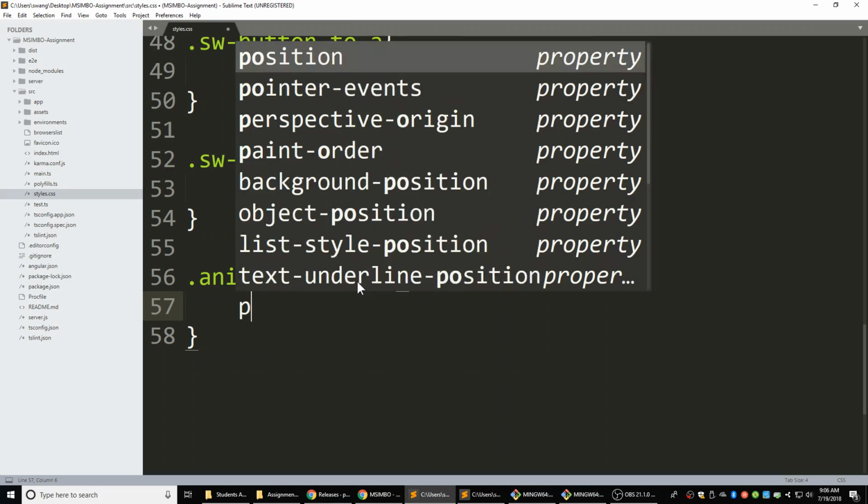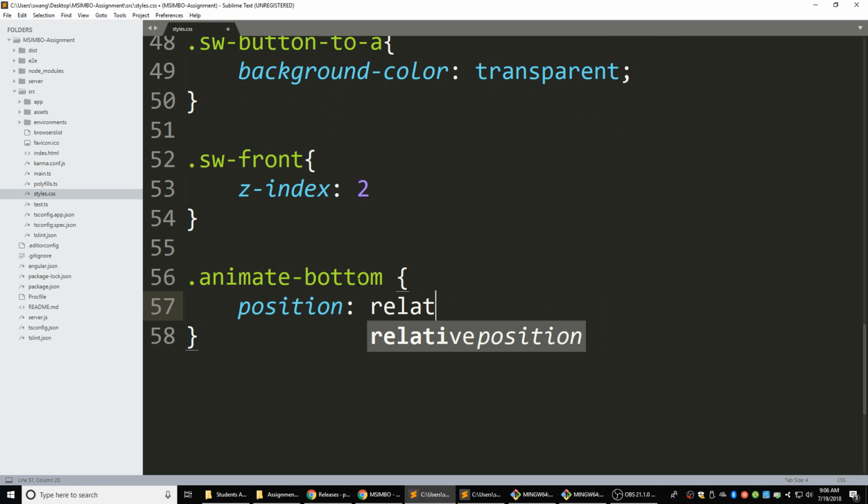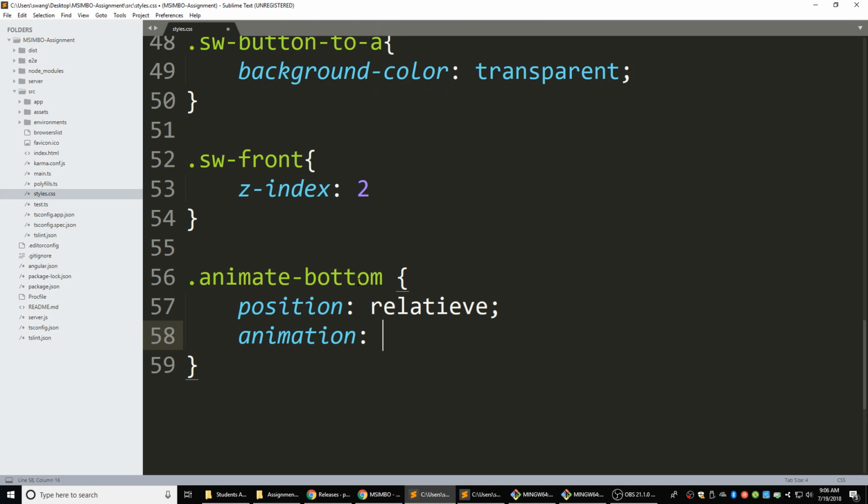To do it, we need to set the position to relative, and we're going to create an animation here. So we can just call animation, and give a name for this animation. We're going to call it animate bottom. Then we give a time, like how long the animation will last. I could say 0.5 seconds or 0.2 seconds. The smaller the number is, the shorter the animation will be.